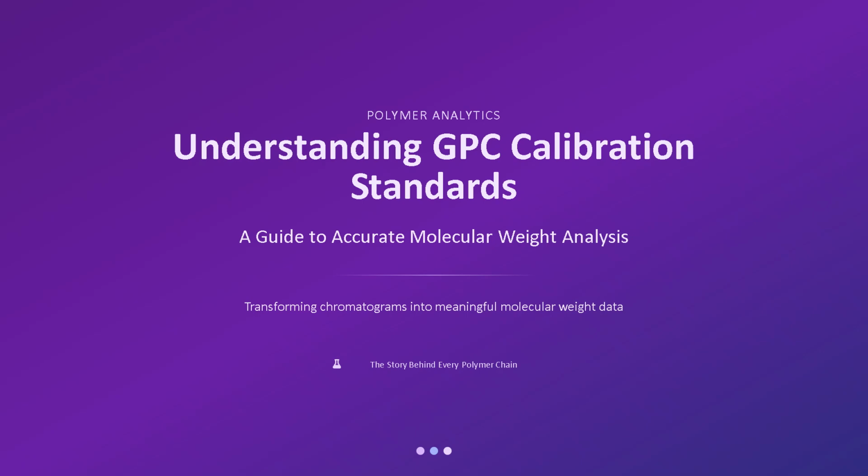Have you ever looked at a polymer datasheet and wondered, how do we actually know the molecular weight? Behind every chromatogram lies a story of calibration, precision, and chemistry. In this session, we'll uncover how GPC calibration standards transform raw chromatograms into meaningful molecular weight data, and why calibration is the key to analytical confidence in polymer science.